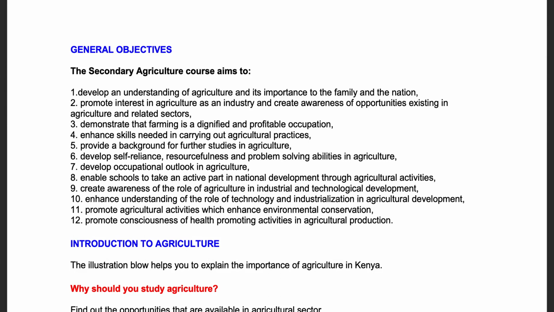2. Promote interest in agriculture as an industry and create awareness of opportunities existing in agriculture and related sectors. 3. Demonstrate that farming is a dignified and profitable occupation. 4. Enhance skills needed in carrying out agricultural practices. 5. Provide a background for further studies in agriculture. 6. Develop self-reliance, resourcefulness and problem-solving abilities in agriculture. 7. Develop occupational outlook in agriculture.